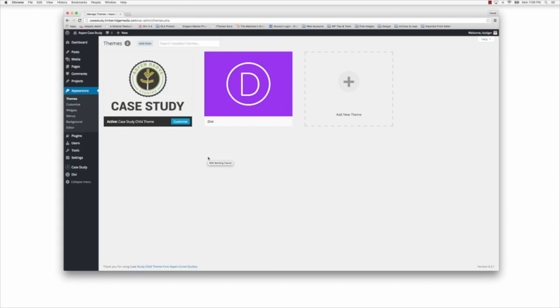Obviously you could go in and do this the manual way that you normally do it. We just feel like it's a lot easier with our 404 page settings customizer. So let me show you how that works. Today I'm using the Case Study Child theme by Aspen Grove Studios. It can be found at elegantmarketplace.com.